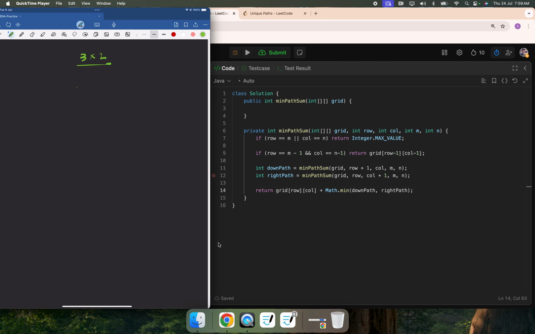What is it? You are at 1 comma 2, okay? Or 1 comma 0, or 2 comma 0. Let's say 2 comma 0. So if you take down, it becomes 3 comma 0. If you take right, it becomes 2 comma 1.